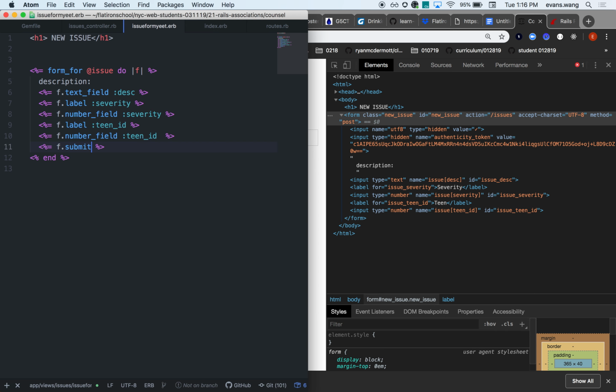So if I were to submit, it would post to slash issues, and post to slash issues will go where? Create. It would hit the controller action. Right? It would hit the issues controller at an action of create.